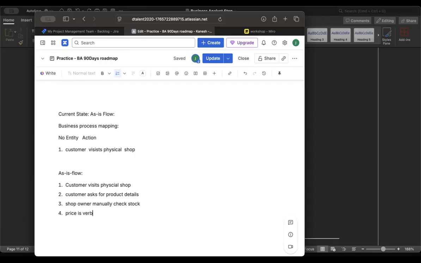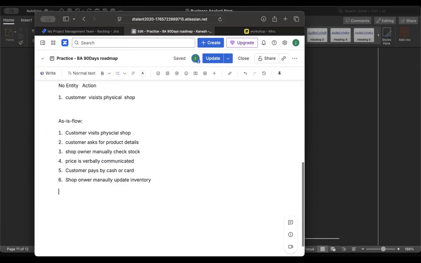Okay, the availability is communicated verbally, and the customer pays by cash or card. Okay. And number six, shop owner manually updates inventory. Okay. So this is the current flow, a very simple flow.